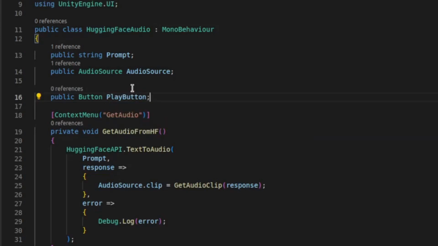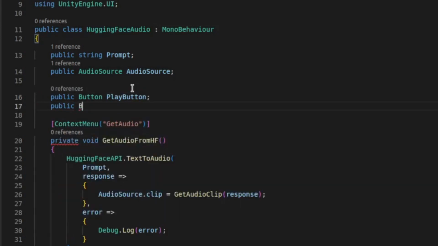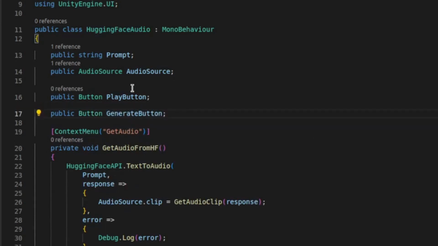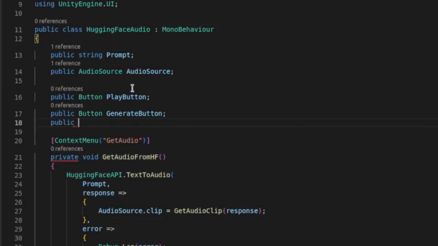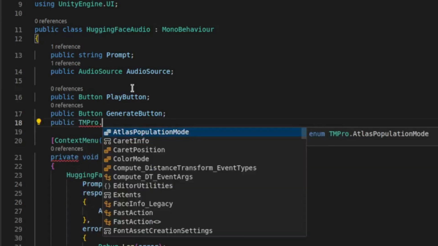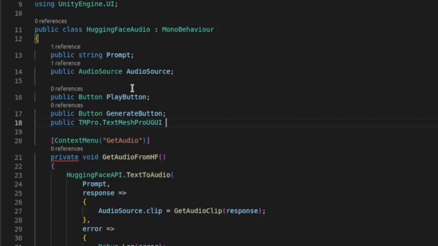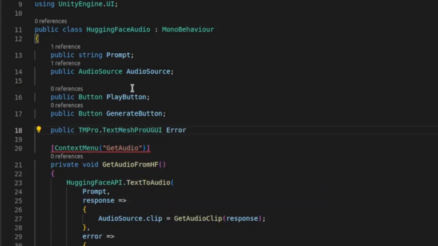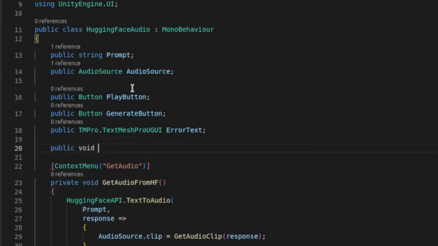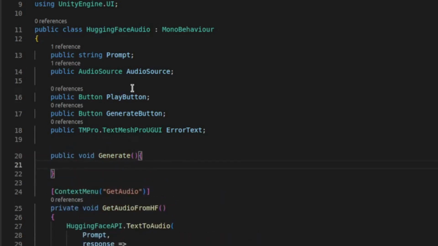So let's add UnityEngine.UI, play button. It's public, which is not the best, but let's make it public for now. Generate button and TextMeshPro, TextMeshProUGUI error text. I will create a public method, and I will need a coroutine.